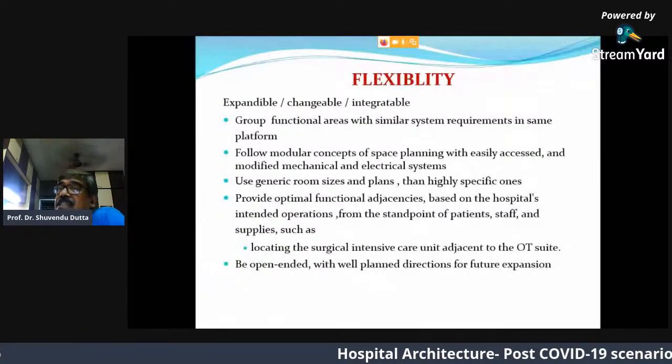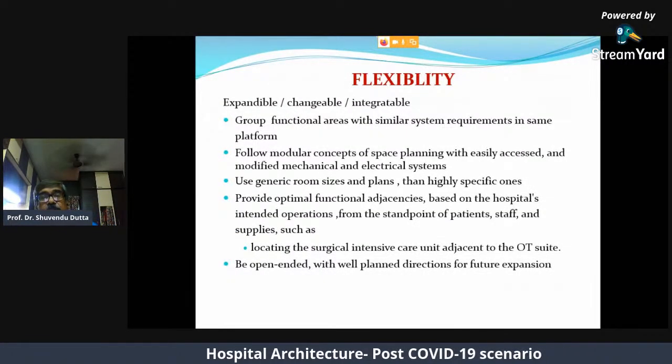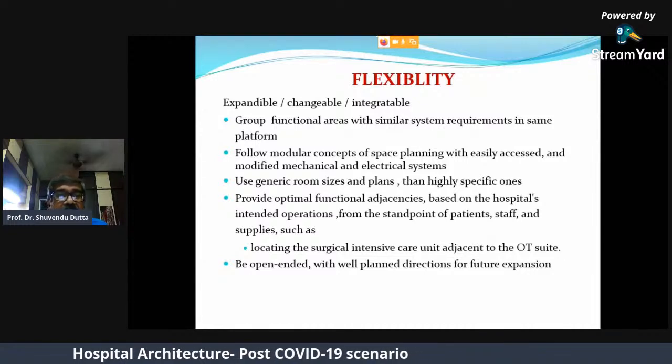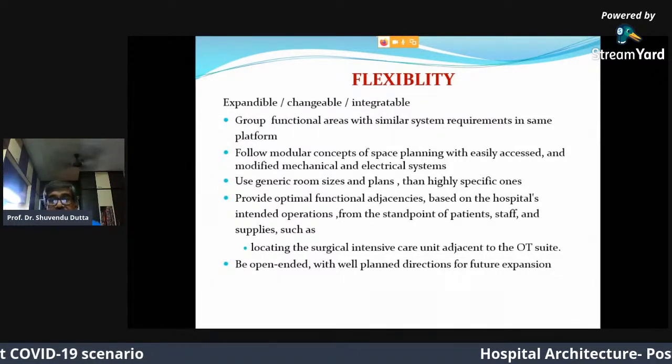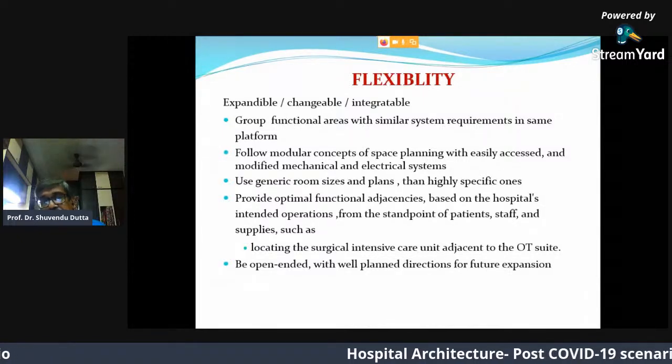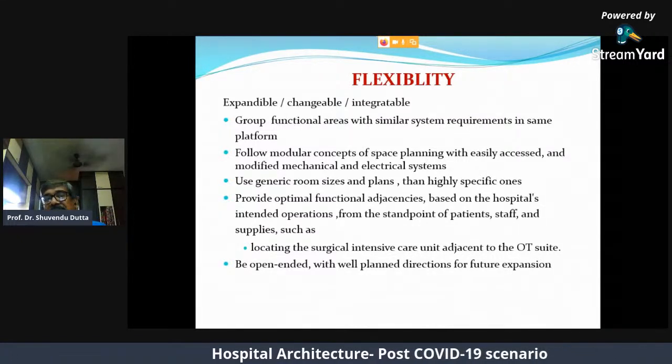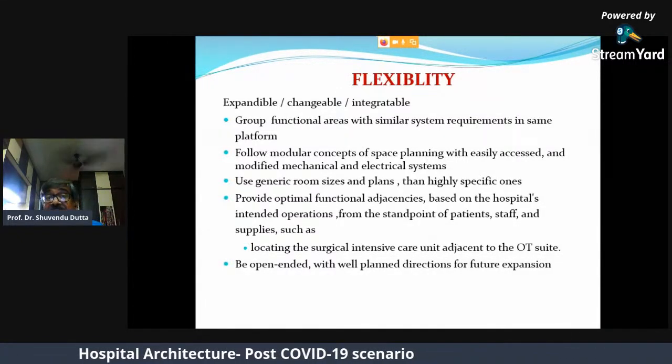Then comes the flexibility of the hospital building. Flexibility, I'm not talking about you pull the hospital and it will be big. The flexibility in terms of expandable, changeable, and integratable.